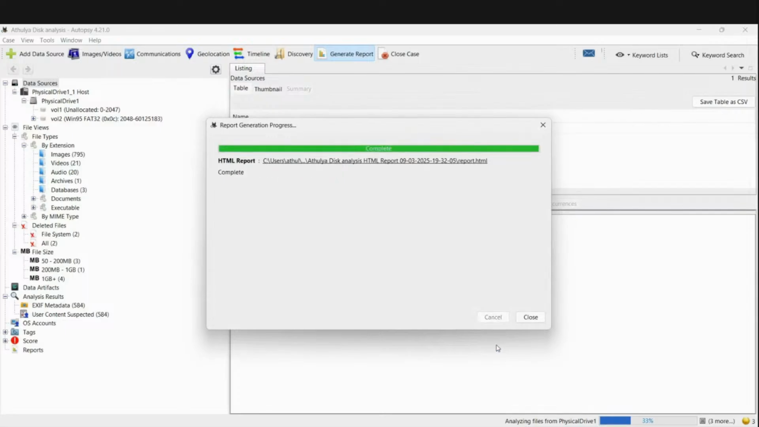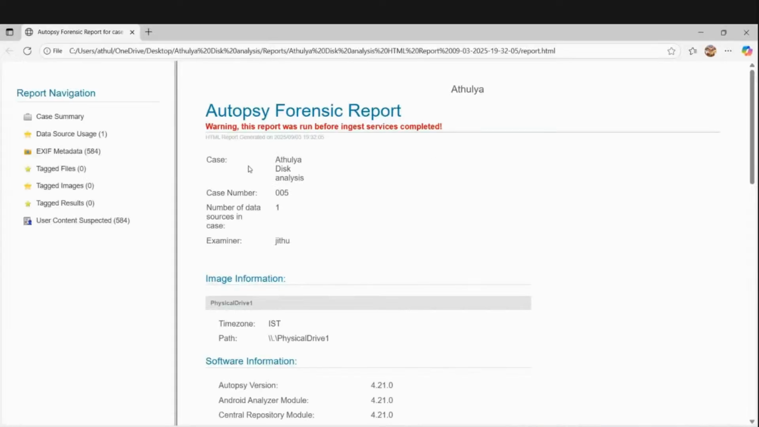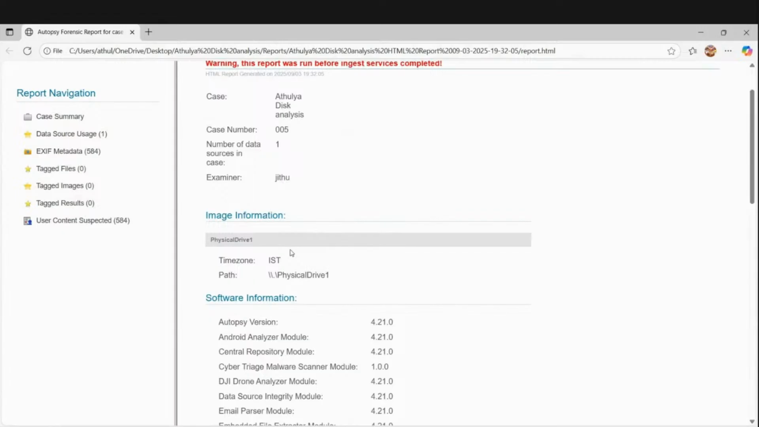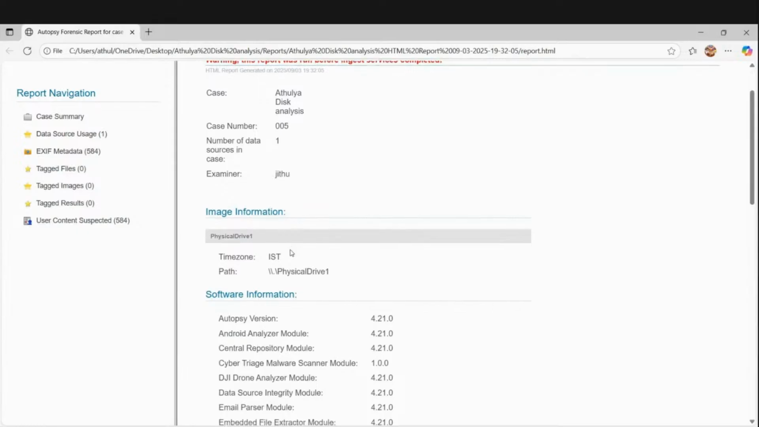Yes, so the report has finally come. Let's click on this link. You can note the warning here: this report was run before the ingest service was completed. We generated the report before the process was completed, right? So it will come like this only. As you can see, the case name, the examiner's name, and whatever else we put will be listed here.